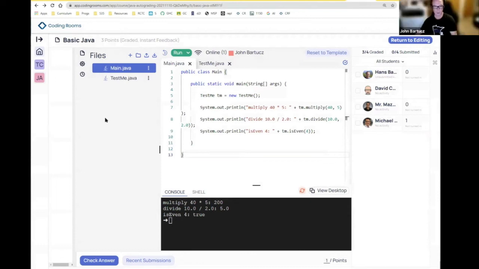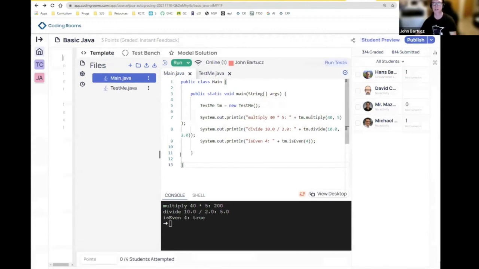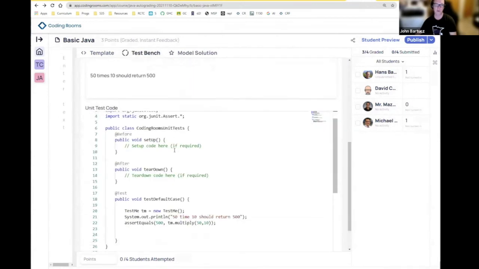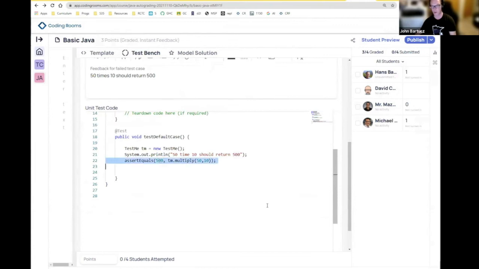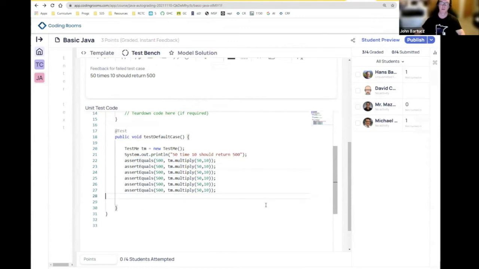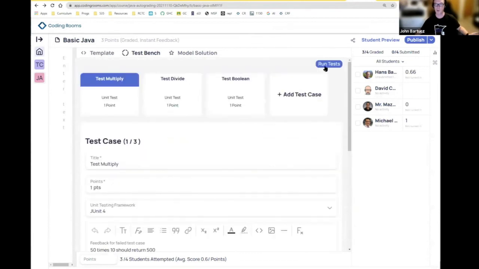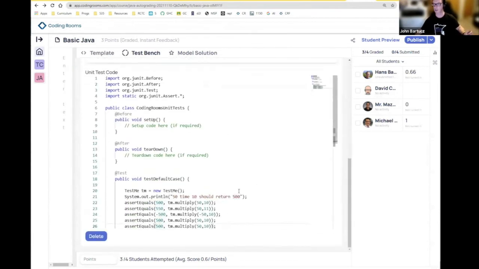So, since we have a little bit of time, I can even talk a little bit more about that. If I return to editing, what I actually do in my test benches is instead of just having one, I will often have a few different versions here, right? 550, make sure that negative numbers work, and so on and so on. But also, you can put any Java code you want in here.